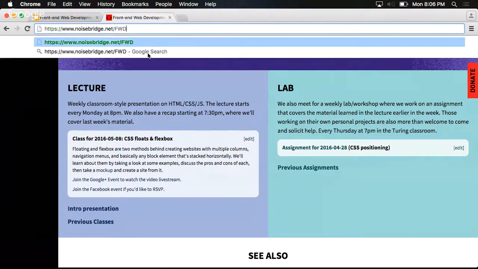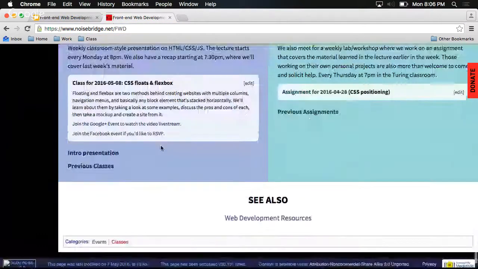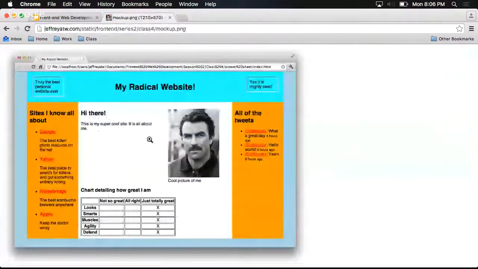This is noisebridge.net/FWD. That's the easiest way of getting to it. And then you scroll down and click on this guy down here. Here's my Radical website.